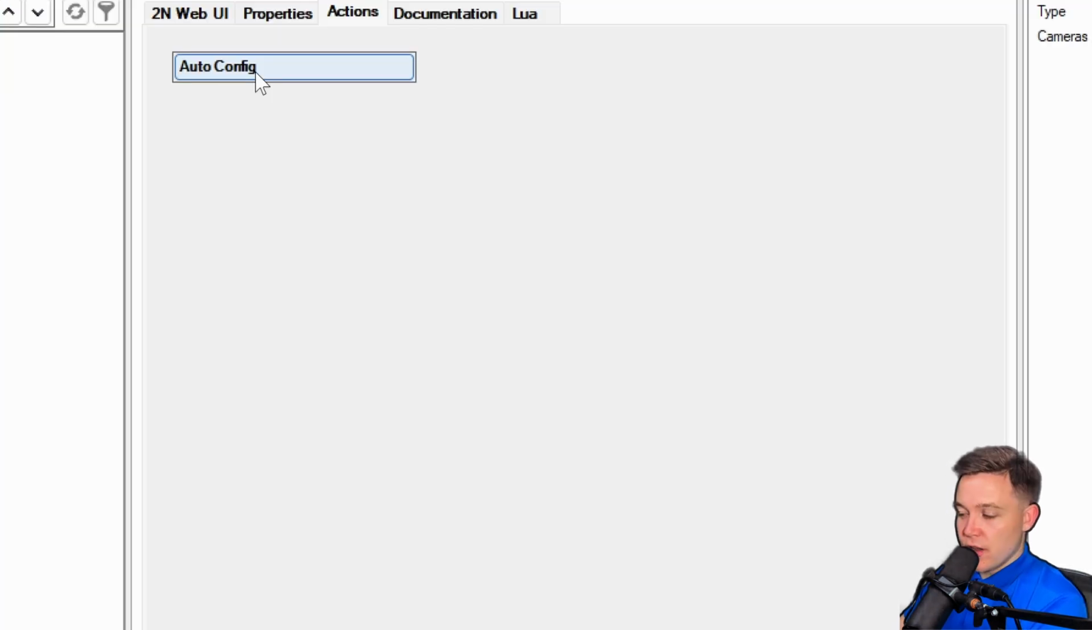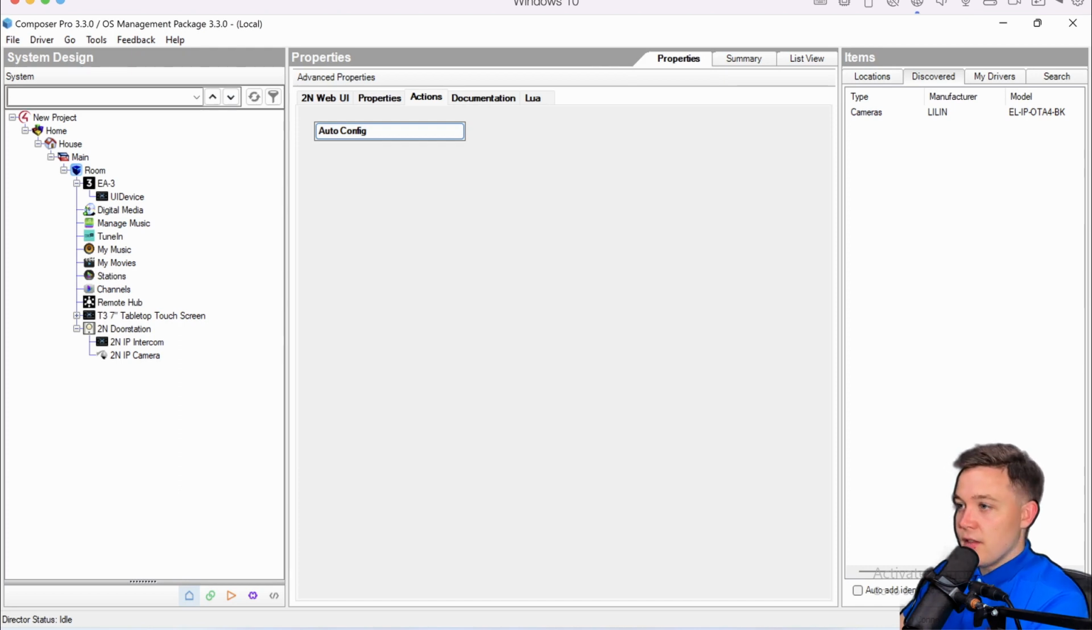Because we brought the 2N Verso in via SDDP, Control4 knows it's located by its IP address. And because we set the system API to an unsecure connection and no authentication, we can freely push the configuration from Composer to the Verso. Once I press auto config, the driver is going to push the HTTP API username and password, SIP details, which also include your username and the password, and the IP address of the Control4 controller, and create a Control4 user in the directory and add that user to the button on the Verso.